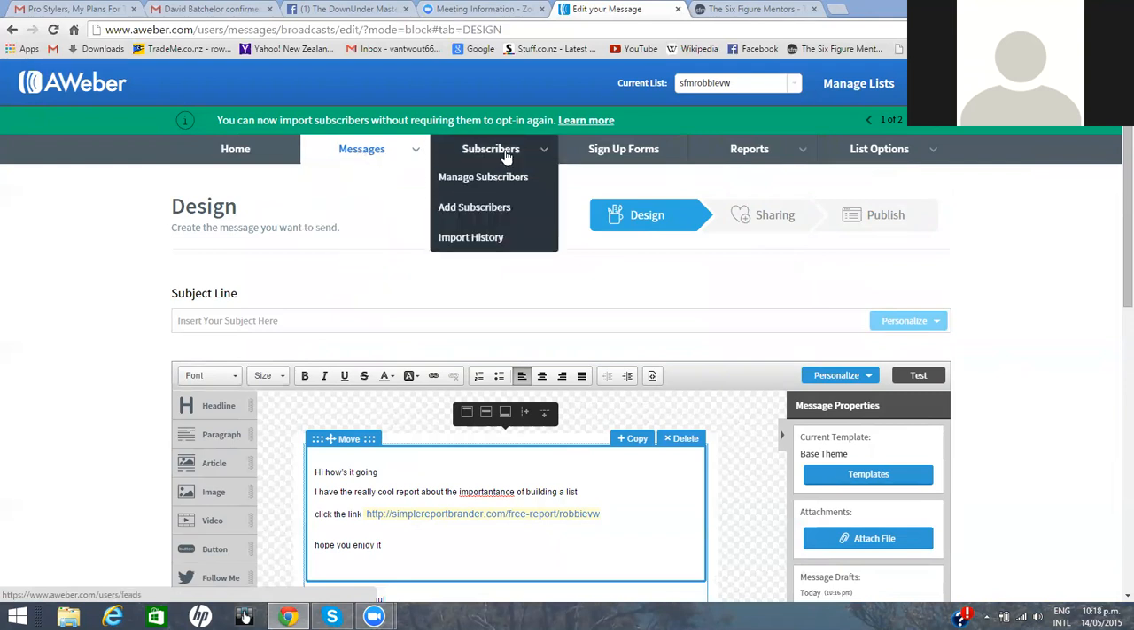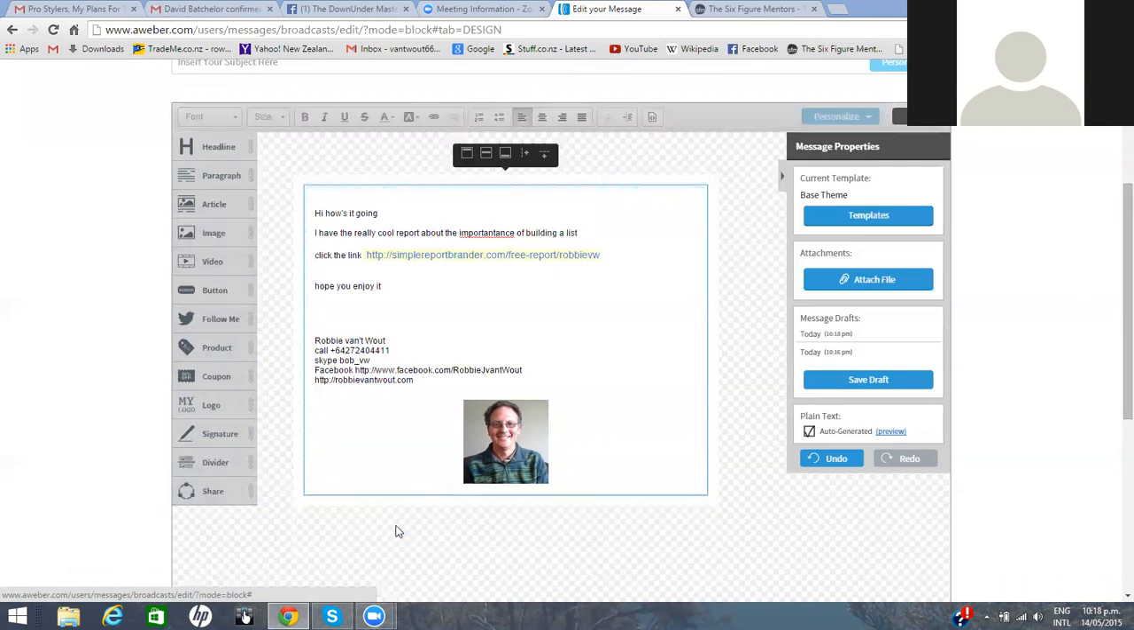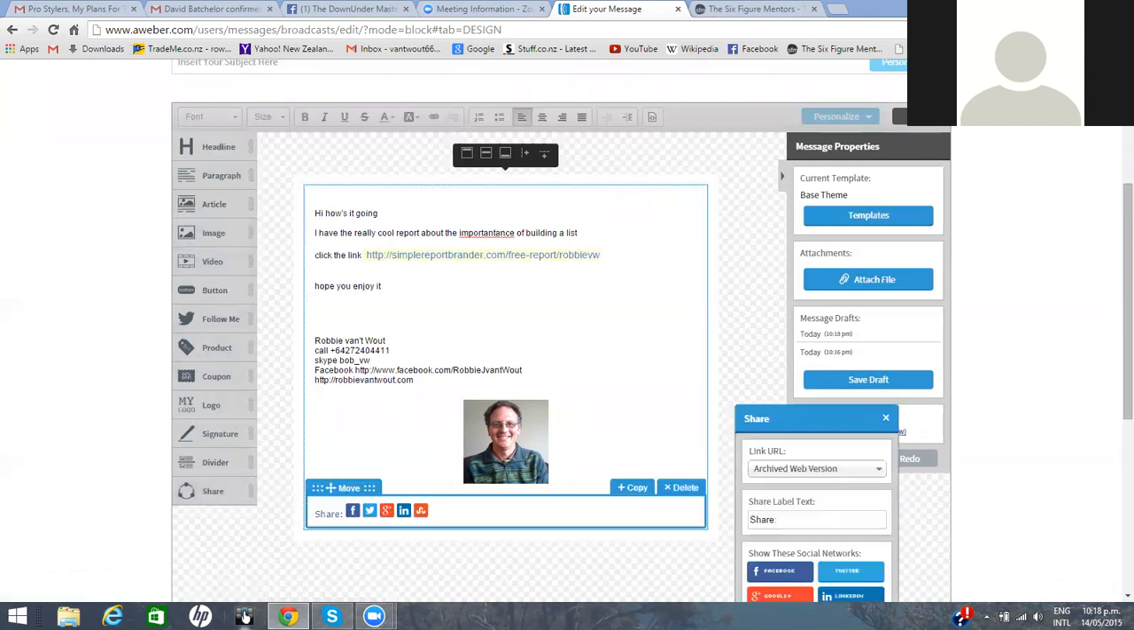Paragraphs, headlines, articles, images, videos, you can install your videos. You've got your buttons thing there. You can put your Twitter handle in there, and your Facebook handle in there. All of these things are right down the bottom. The share thing there, if you click on that, that'll put your share buttons down the bottom of your newsletter. Wow. Awesome. Share it on Facebook, Twitter, Google+, LinkedIn, and StumbleUpon.